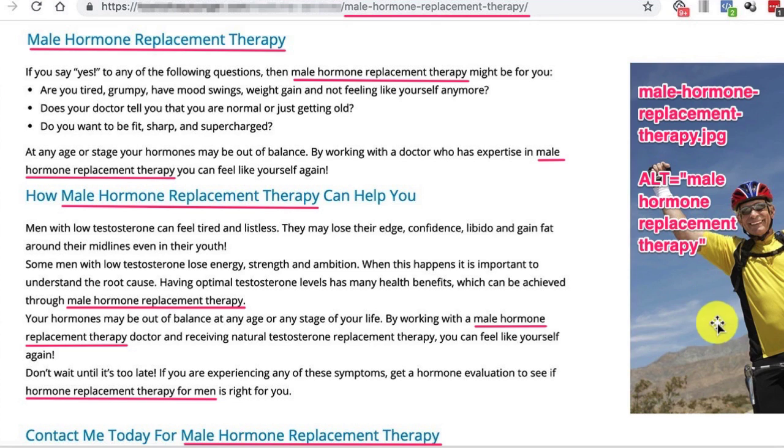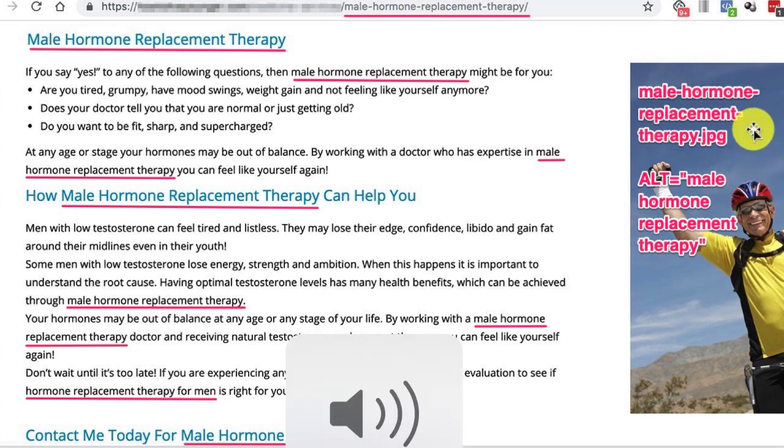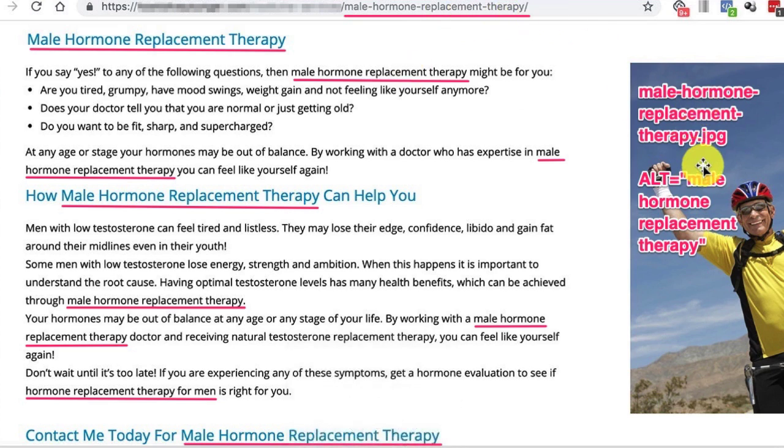Now, when it comes to images, same thing. What do you think the image is named? It's not bicyclist.jpg, it's actually male-hormone-replacement-therapy.jpg, because Google not only looks at the text on your web page and the URL, it will also look at the images. And if the image has a JPEG file name of exactly that keyword, Google will infer, okay, this page is apparently about male hormone replacement therapy.